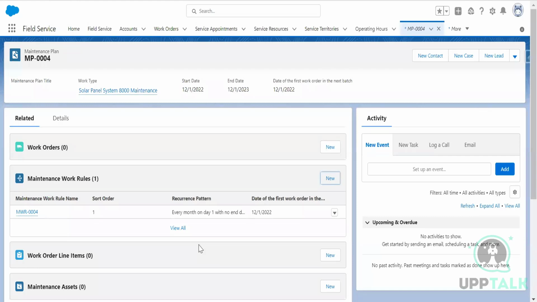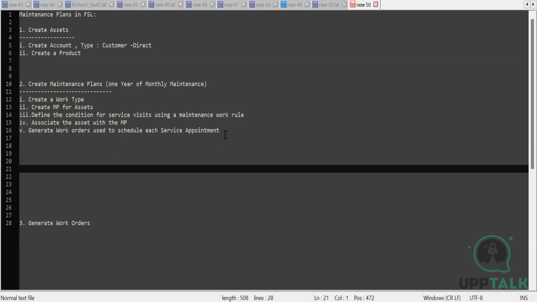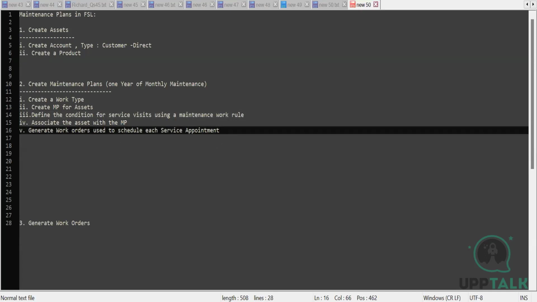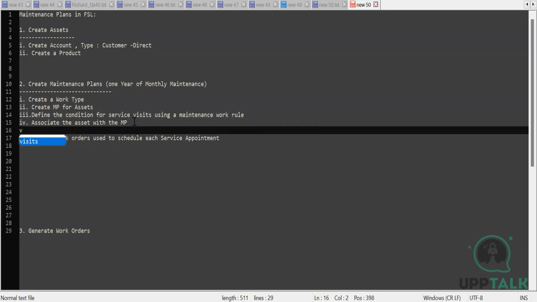Now my maintenance work rule has been created. So now I need to associate the maintenance asset. Let me write the third point here: generate work orders, which I have done. After that, associate the asset with the maintenance plan. So point number 5, I'll put associate maintenance asset.